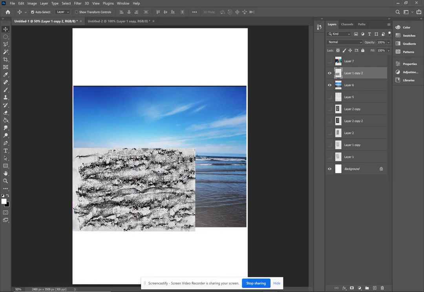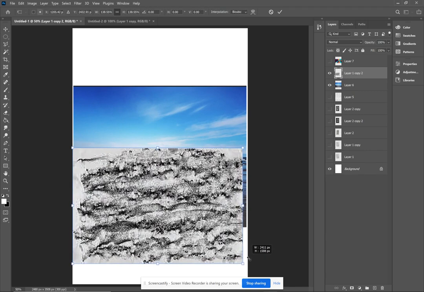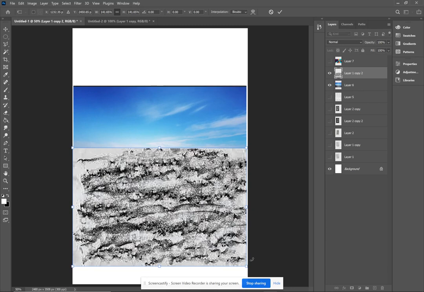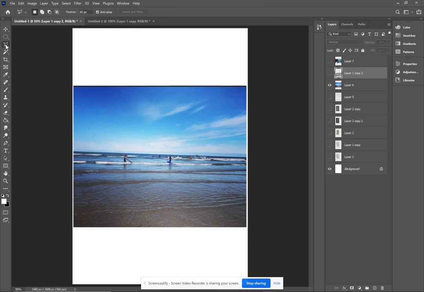So for example, I'm going to Control T so that I can transform this and make it a bit bigger so it sits over the top of my whole sea area that I want to fill. Then I'm going to turn the layer back off so that I can see what I'm doing, and I'm going to use my lasso tools to select over the space that actually I want the texture to sit within. So I'm using my photo to make a selection.